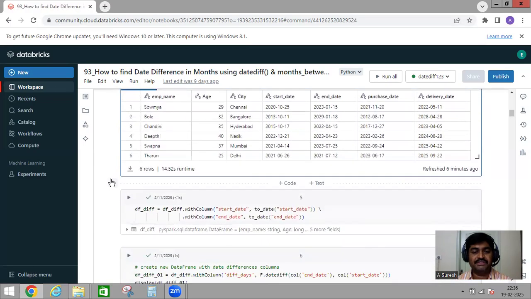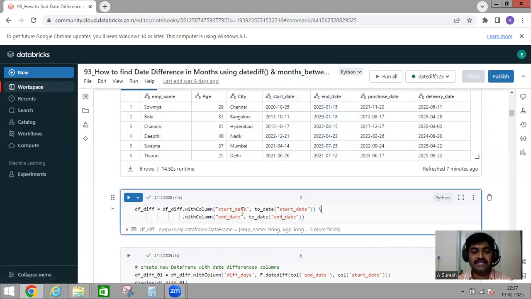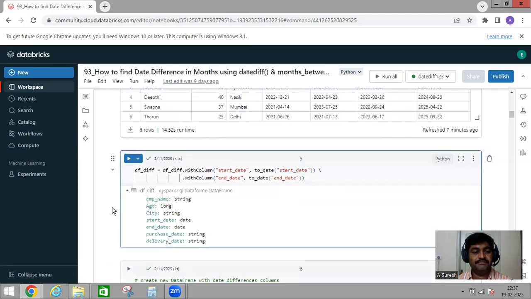So first, I'm converting these two columns, start_date and end_date, to date data type. For that I'm using withColumn, taking the first column start_date and applying the to_date function on top of it. In a similar way, I'm applying the to_date function on the end_date column. If I run this and observe the data types, for start date and end date the data types changed from string to date.